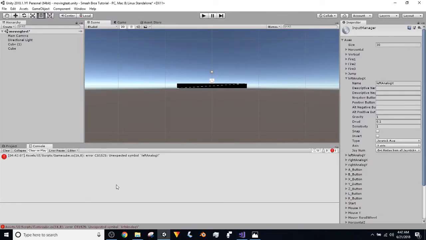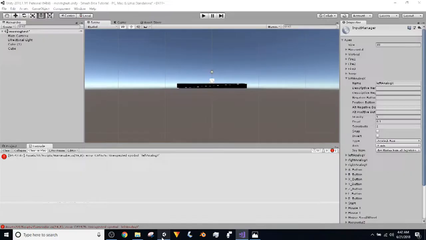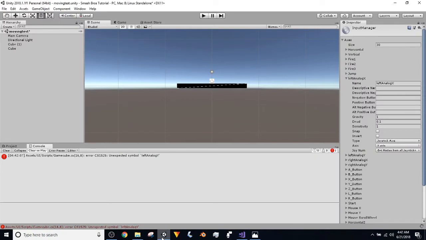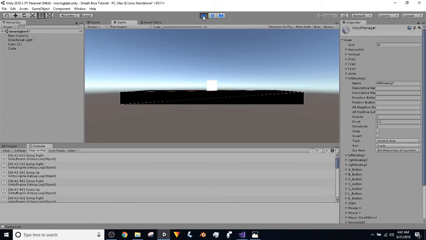I also ended up getting an error message because I forgot to put a semicolon on one of the top lines of the update void, so make sure you don't forget your semicolons at all. And now everything works. Cool.